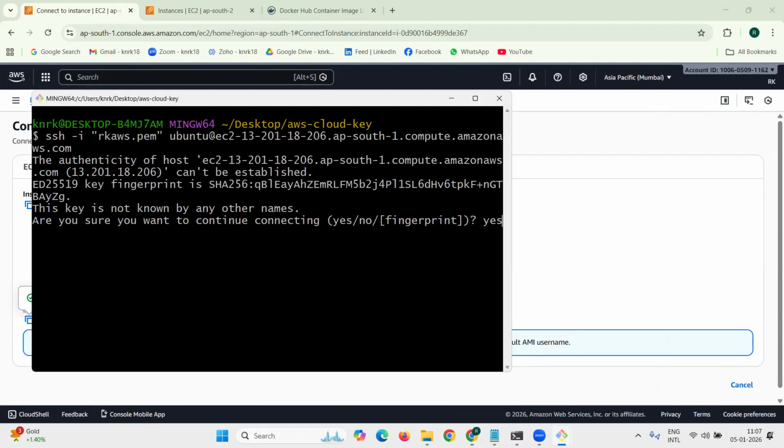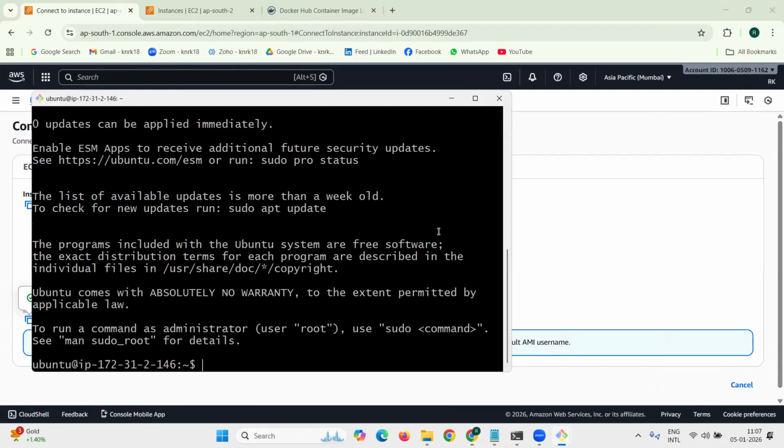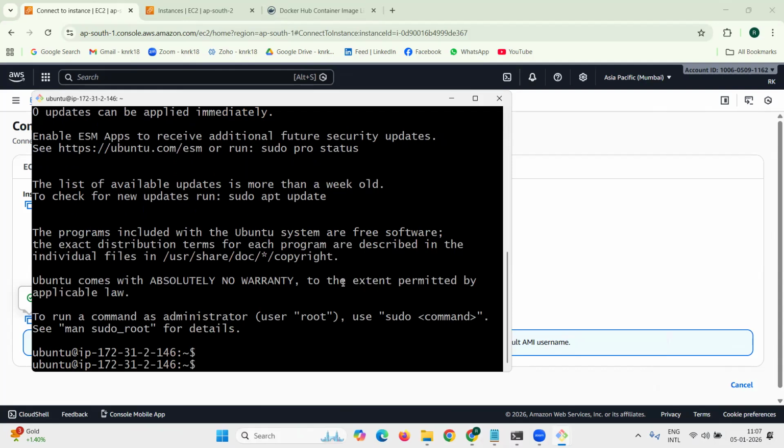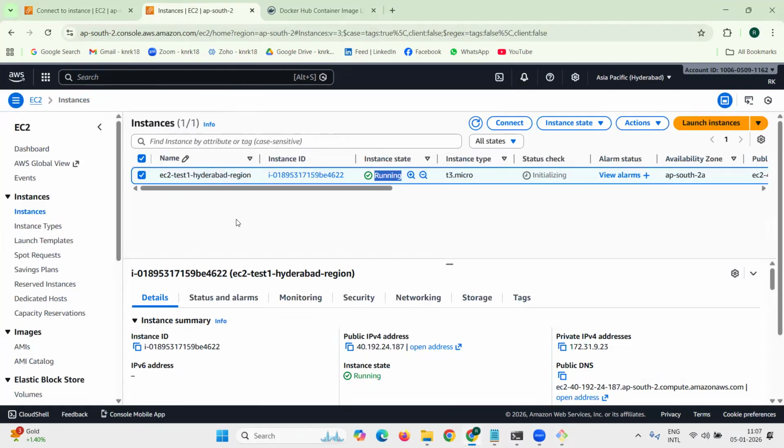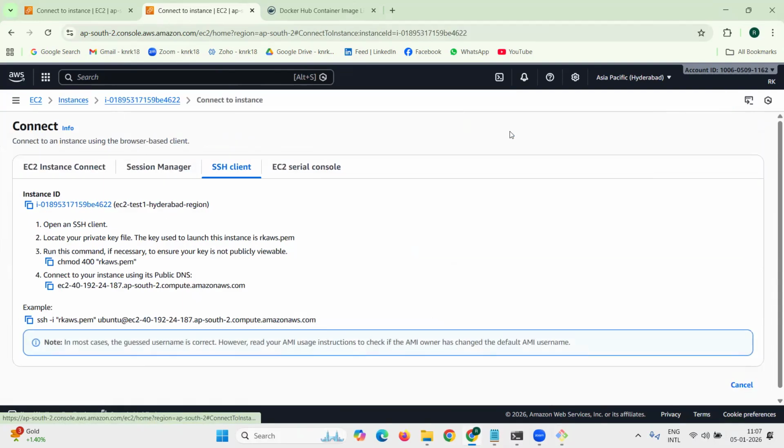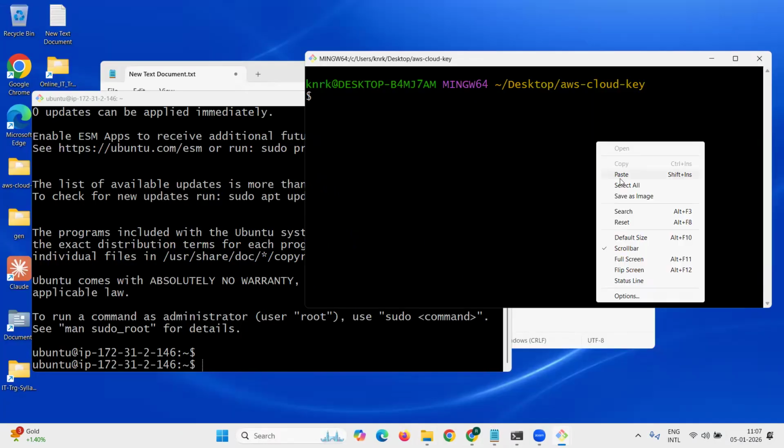Okay, so that's my connectivity to the EC2 instance in the Mumbai region. Immediately, let me go to the Hyderabad instance as well. Select the instance, go to the Connect button. My connectivity here is also through SSH, because Linux connectivity is based on SSH, secure shell. Copy, right click and paste on the second window as well.